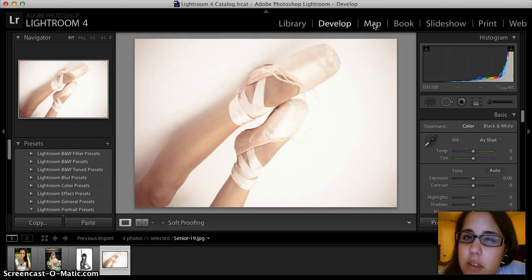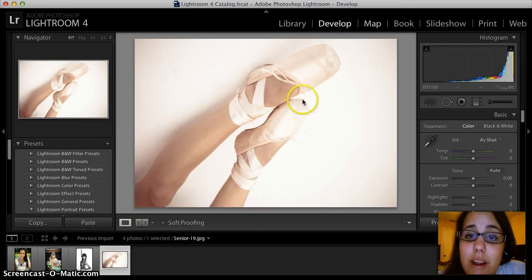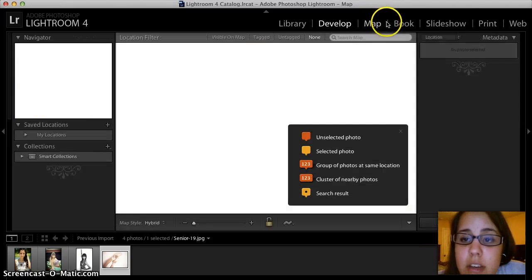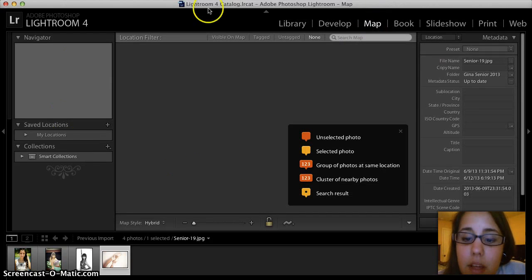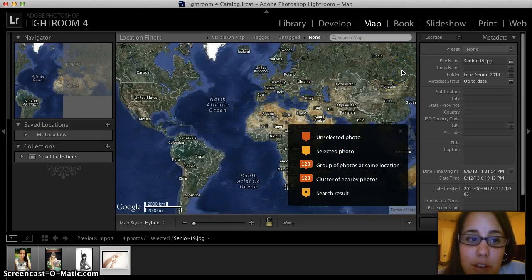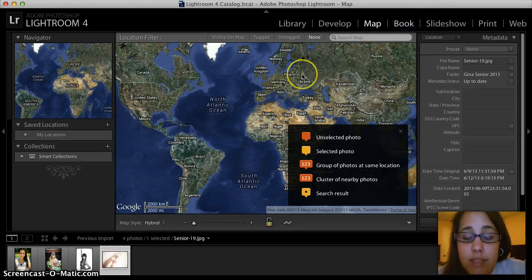Now, I do apologize for the lag that you might see in the program. I am running some RAM intrusive programs, so it might take a little bit for things to pop up. But as you can see here, this is what I'm talking about. It pulls up a map, and you can pretty much pinpoint where you took these photos. Book is pretty much making an album. It sets up how the page will be, and you can easily edit and tweak that as you see fit.